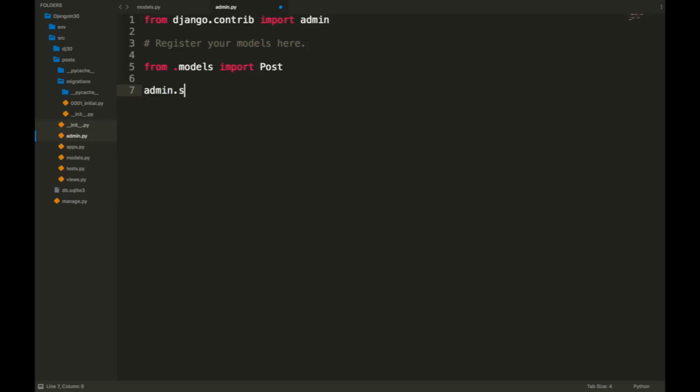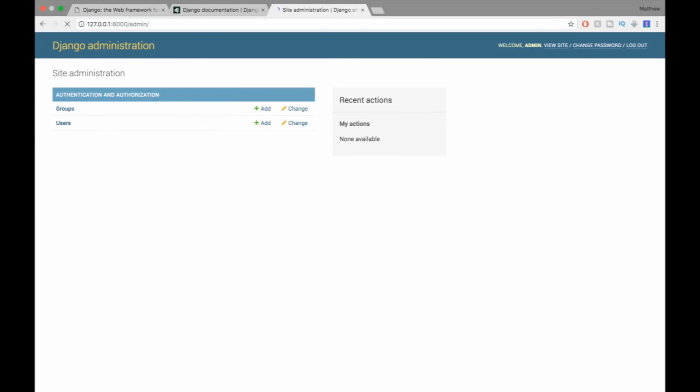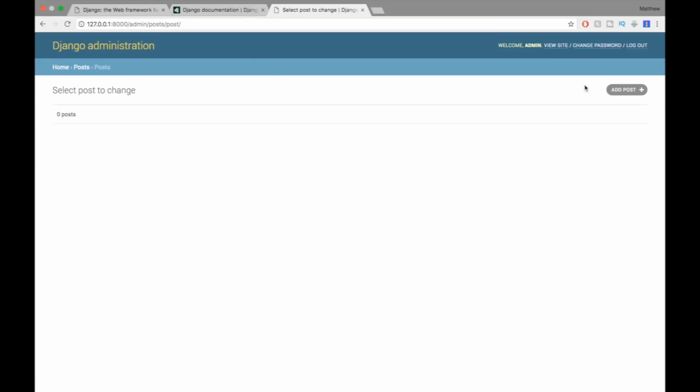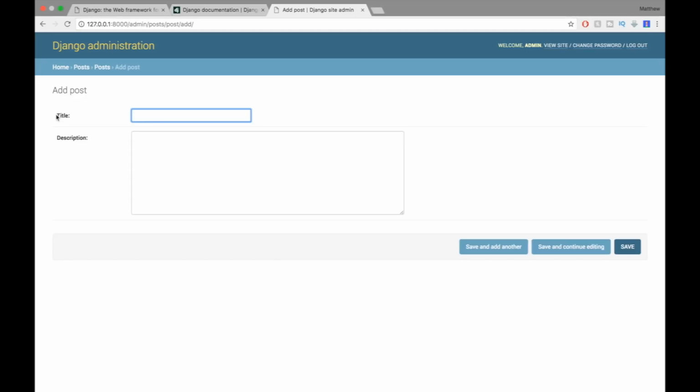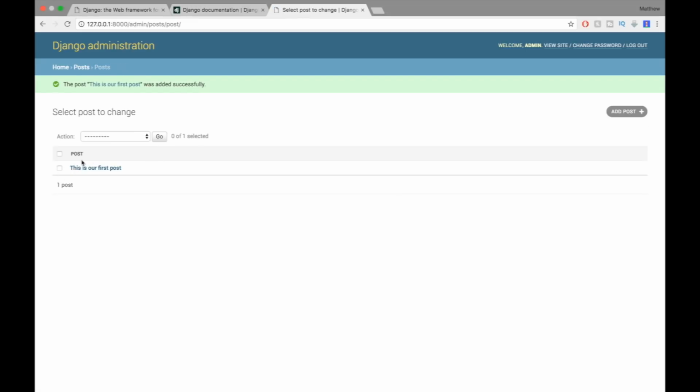And then we can register this model by saying admin.site.register(Post). And now if we just refresh this, you can see that we have the Posts model showing here, and we can go to it and add a post. Now it shows us those fields, title and description. We can say the title is "This is our first post" and add some content. We click save, and there we go. There's our first post that we're actually creating.